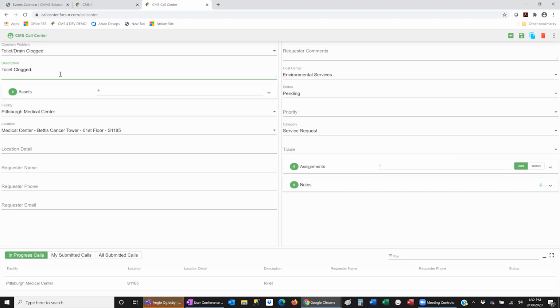I'm going to say that's install 2. Be real specific on where that is. I can put my name, my phone number. It does default based on whatever common problem, the status, the category, all those things in there. And then I go ahead and save that call.